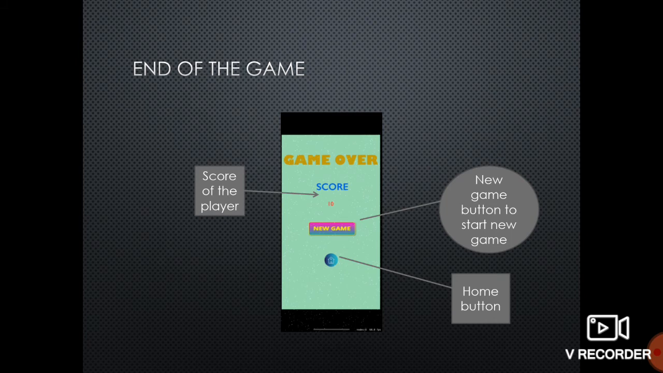And this is the end of the game where you can see the score of the player during the game, and the new game button which moves the player to play another game, and a home button which takes the user to the home screen.